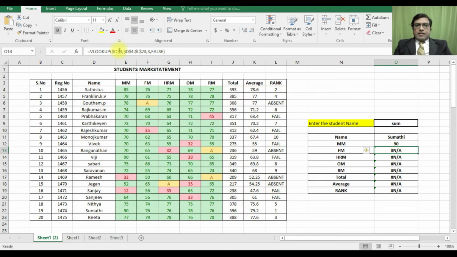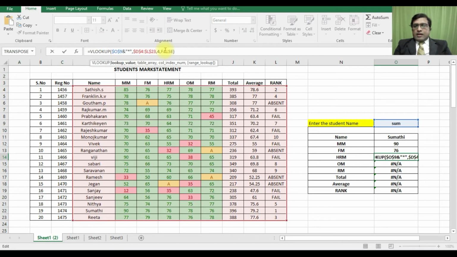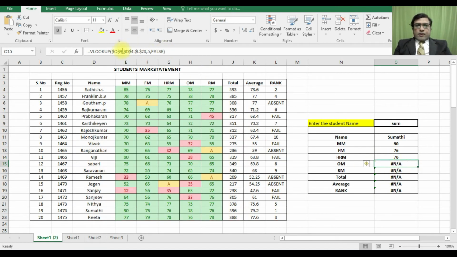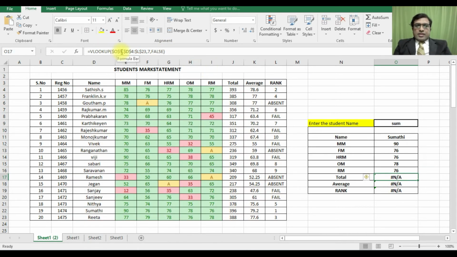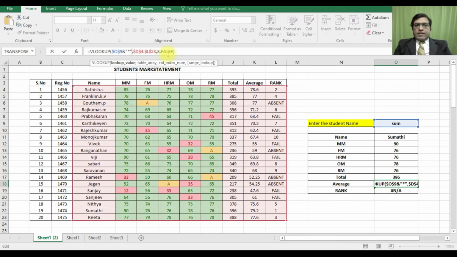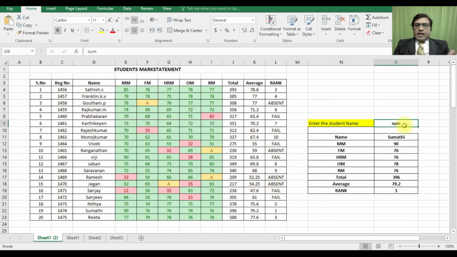Now you can see, when I add this ampersand and asterisk, the result is shown. Let us see how we can do it. So for all the formulas, I am just adding ampersand and asterisk. So you can see one by one I am getting all the marks. Now I am going to view the average. Now we'll see the rank. Yeah, even if I type part of that name, it is going to display the result.